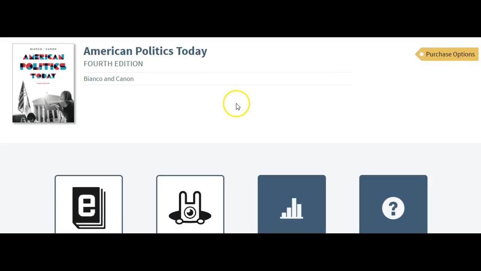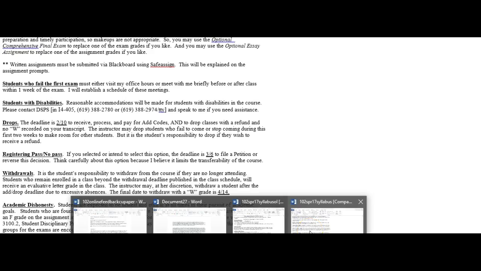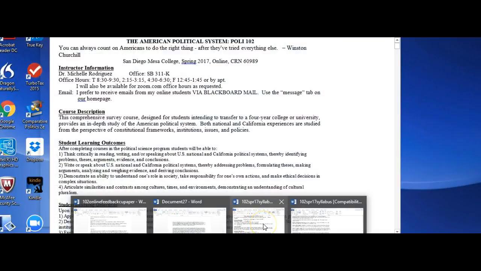I did specify on the syllabus that if you want to use an earlier edition, the 3rd edition, you could get away with doing that, but the textbook chapter numbers have changed, so you'll have to pay close attention to my discussion of that in the syllabus.